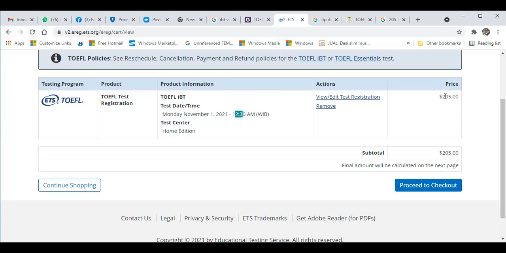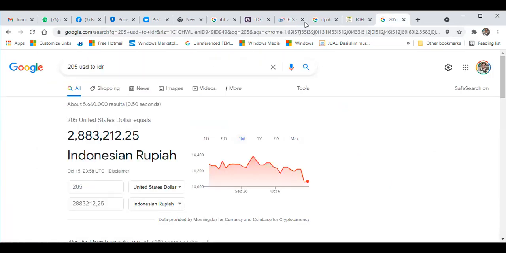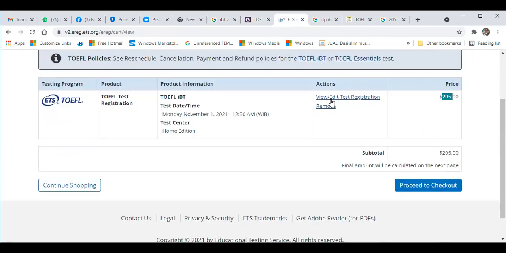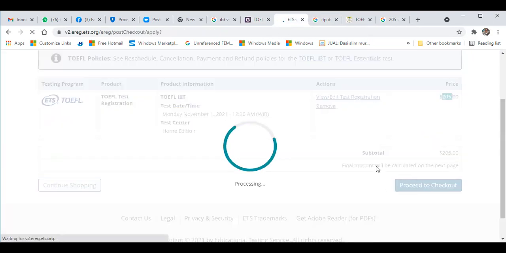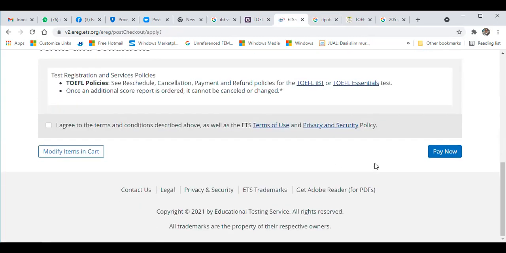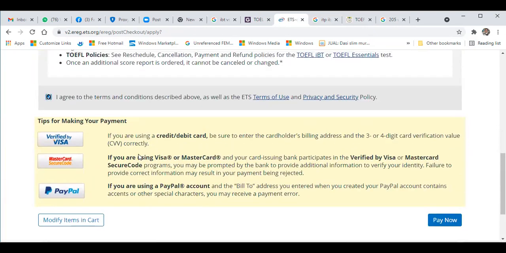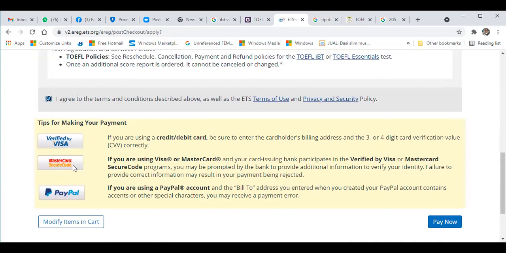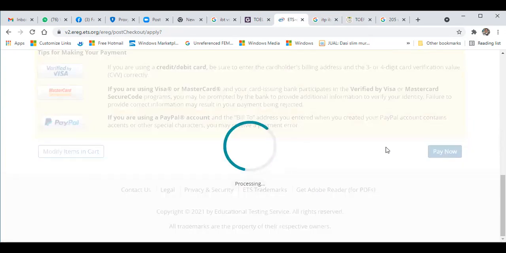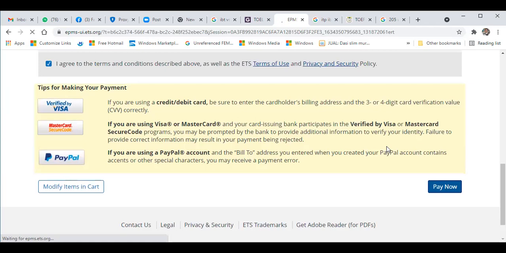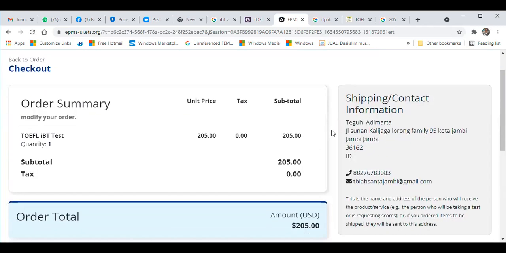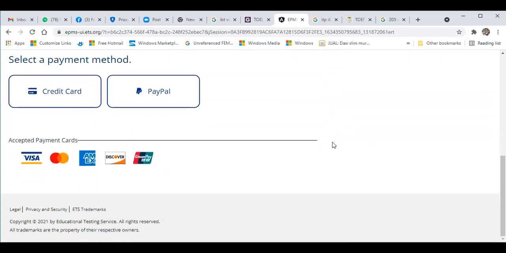And then the fee that you have to pay, which is 205, which is 2,800,000 rupiah. See, that is 2,800,000 rupiah. So if you want to pay, the available options for you to pay would be by using either a Visa or MasterCard or PayPal. So if you choose to pay now, then the web page is going to direct you to the next page for how you're going to pay the test, for example, by using credit card, Visa, MasterCard, American Express, Discover, or Union Pay, or by using PayPal.